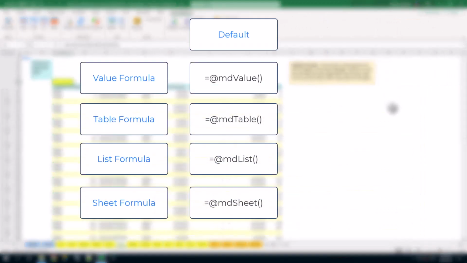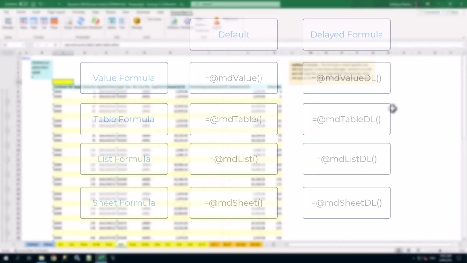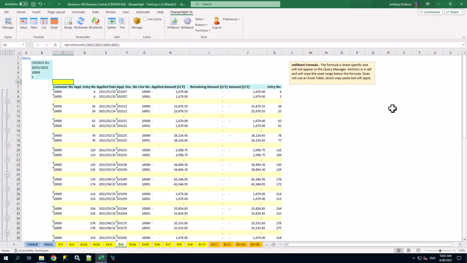A typical formula looks like any of the following based on whether it's a value, table, list, or sheet formula. You can alter the formula with DL to convert them into delayed formulas. You can also convert them into delayed formulas by highlighting the relevant cell and in the Sharperlight Excel add-in go to Tools, Other, Convert to Delayed Formula.